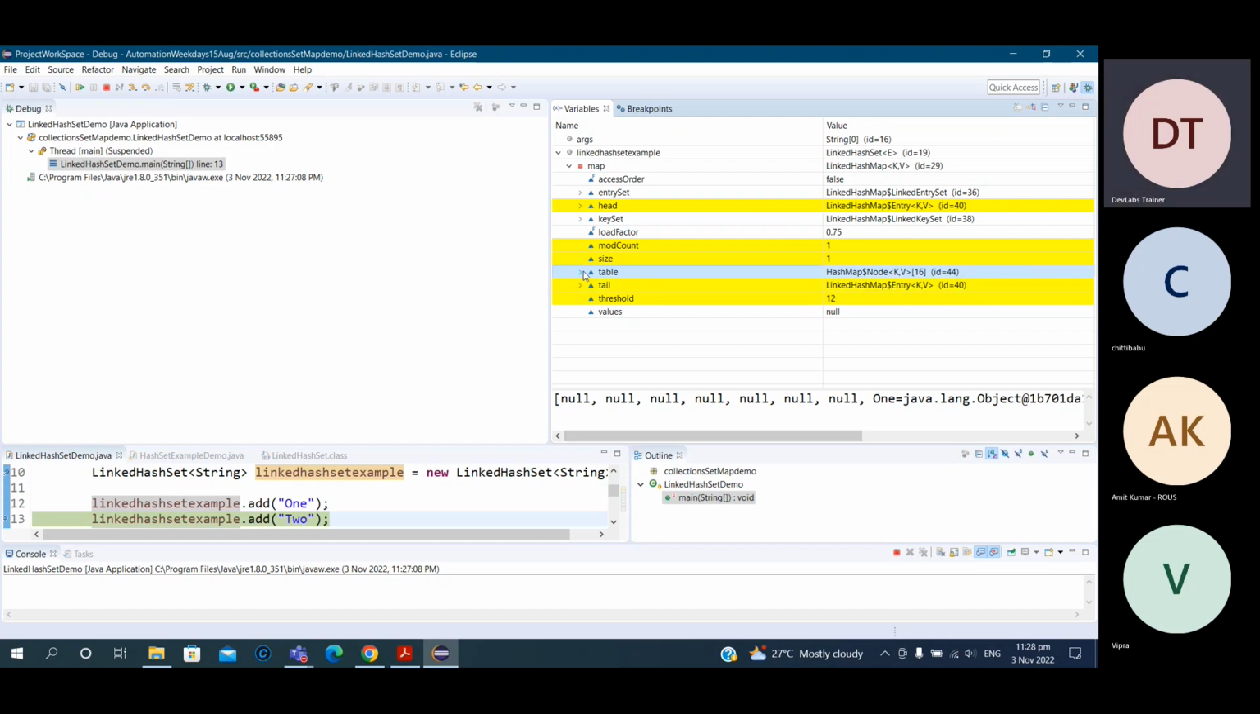Let me expand this and see what the other values are. The map has access order, entry set, head. Head is normally pointing to the first node, and there is also a tail. Tail will point to the last node. There are two important things to check: if head and tail are the same, it means there is at least one element. If head and tail are both null, it means there is nothing there. Normally head will point to the first one and tail will point to the last one. This is an important point for you.